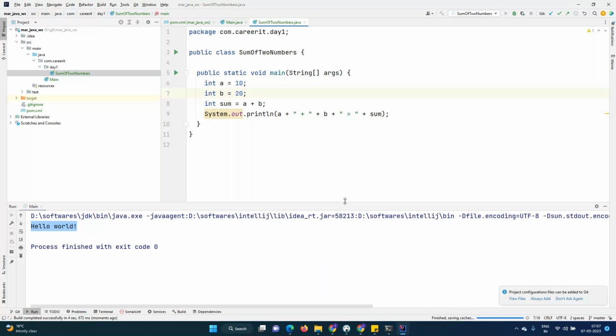Don't worry about what this main and all these things are. We will get familiar with that. We will be discussing that in detail. First, we are doing the basic setup here. Now go to the commit.